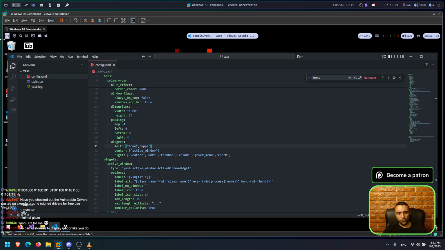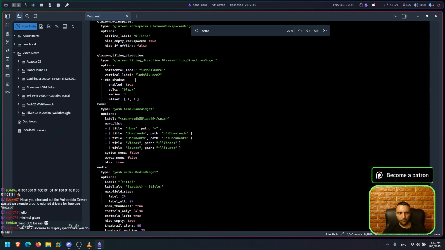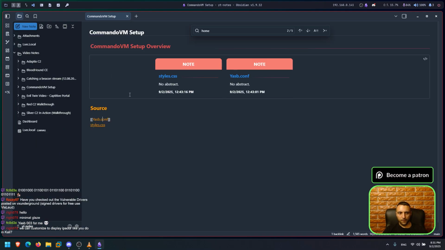Now this folder first looks super ugly, so let's make it better. Let's go over to style.css, like that.